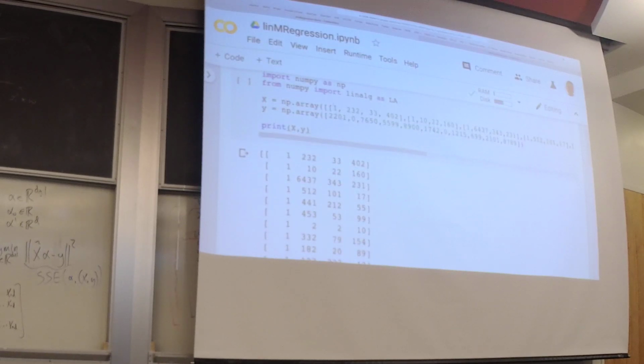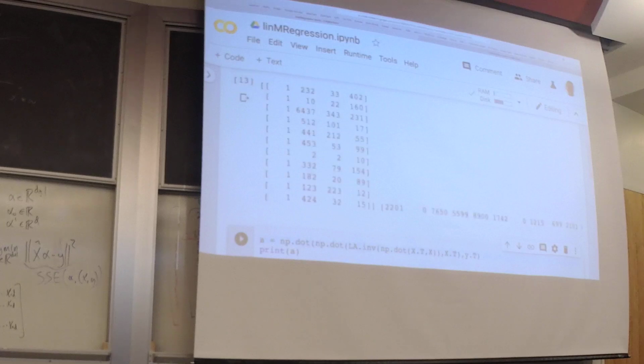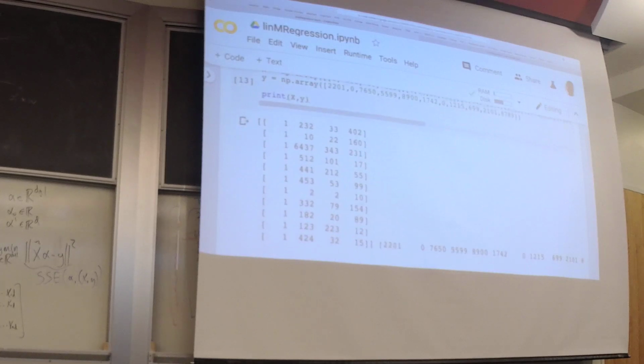You'll notice I've pre-processed it with the 1 in front here. So I've added the 1 across all vectors. This is the first row, 1, 232, 33, 402, and then the corresponding y values right here. And if I print x and y, you can do this, and it insists on writing y as a row vector.